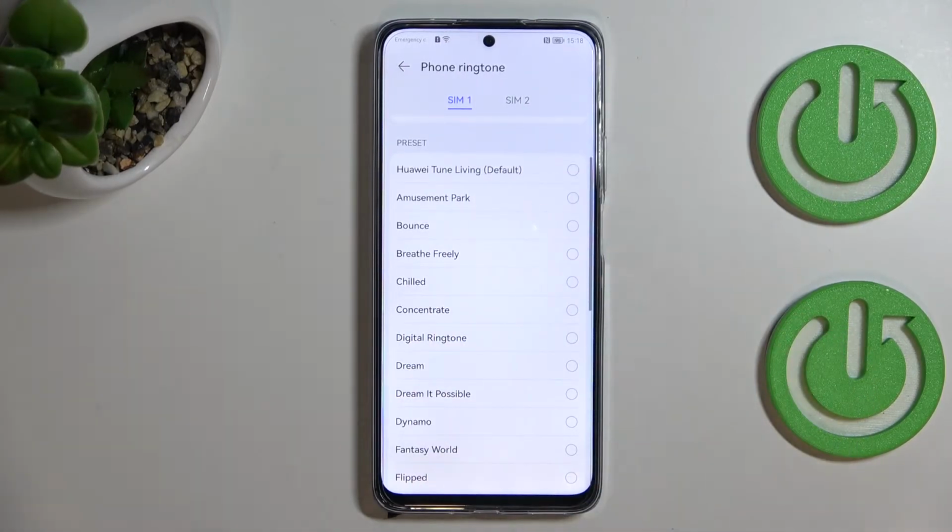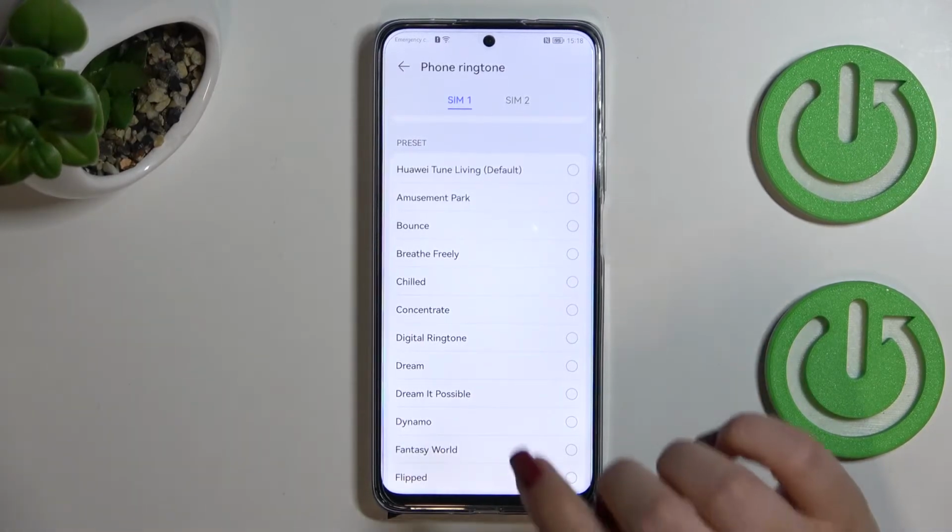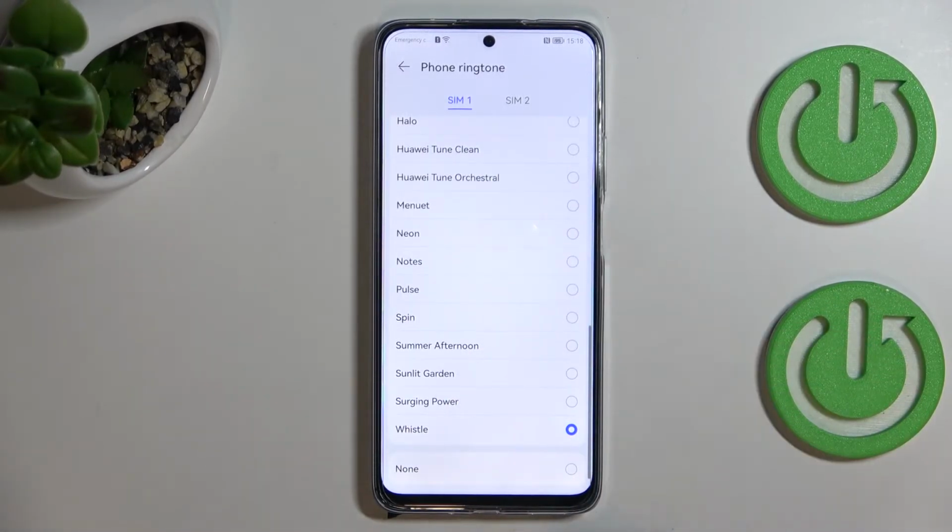But here we've got the presets, so we've got defaultly installed ringtones from which we can choose. So we've got quite a lot of options, I would say. Maybe it's not really impressive. I mean, this list is not impressive, but still we can pick something.